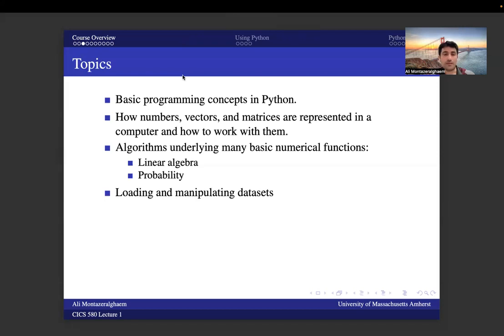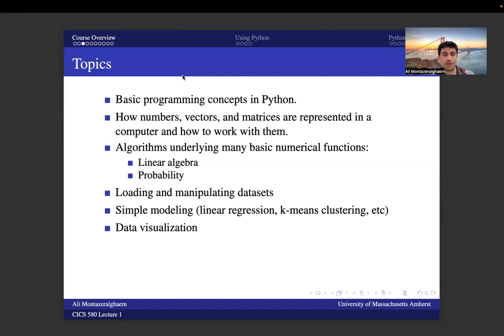We also show how we can load and change data sets in Python. We have simple modeling like linear regression, k-means clustering, and classification. We have some concepts about data visualization, which is important to know your data before doing any programming on your data. And finally, we have some content about documentation and debugging in Python.